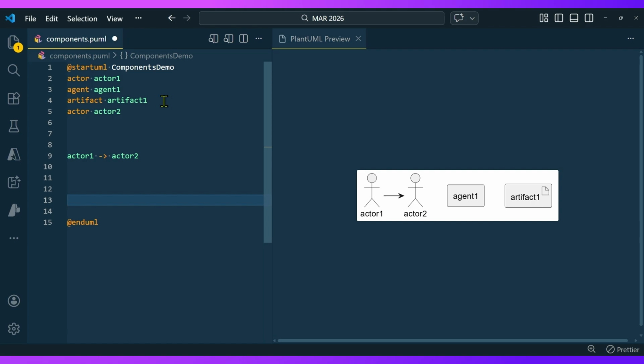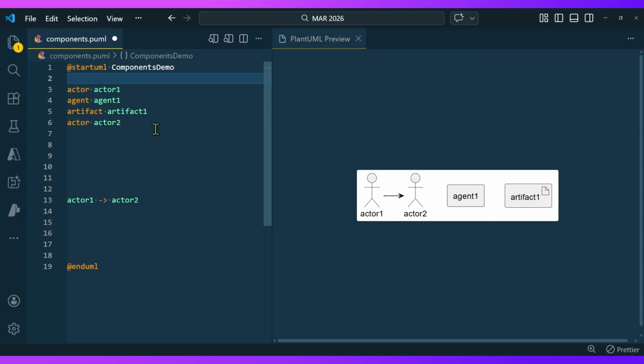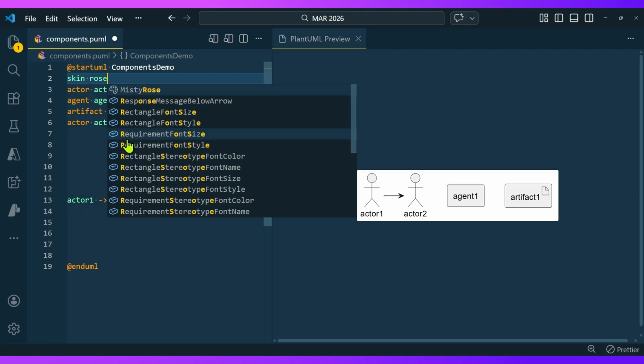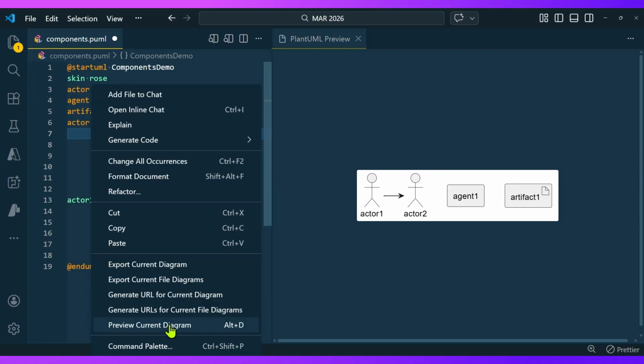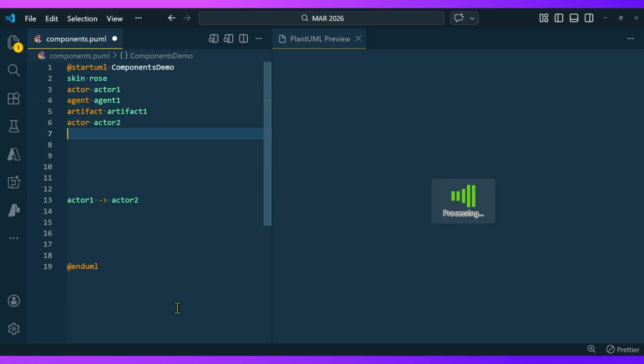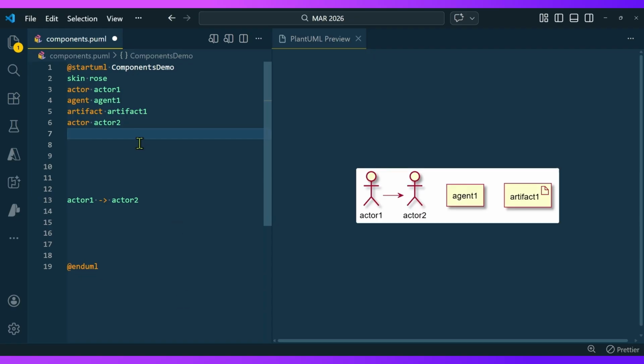Now, other artifacts which you can build. Again, you can apply various themes. We can apply skinparam, say maybe I'll just say skin as rose. I can preview the current diagram. I can apply various themes, skin, and other things over here. But for now, I'll be keeping it very simple.